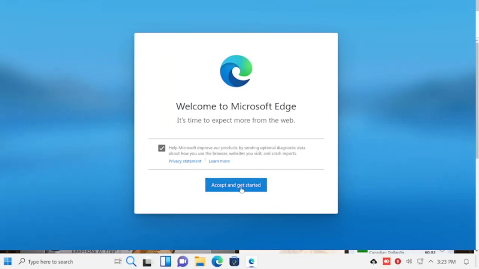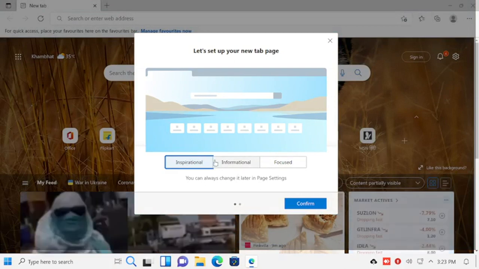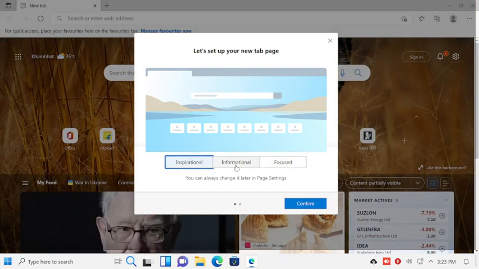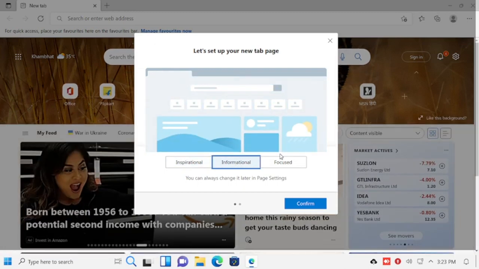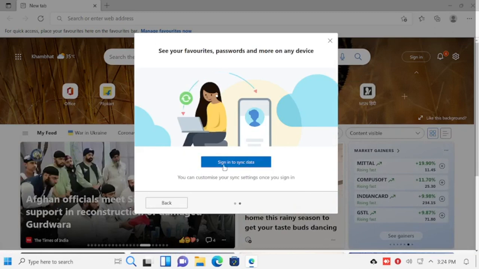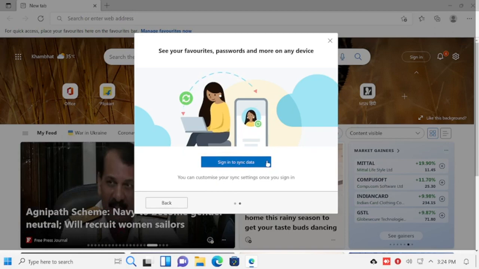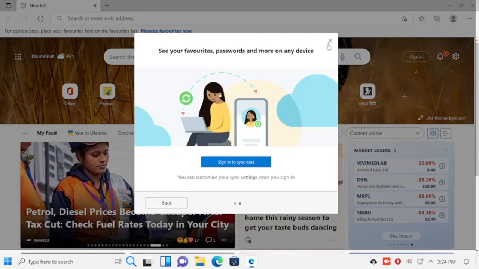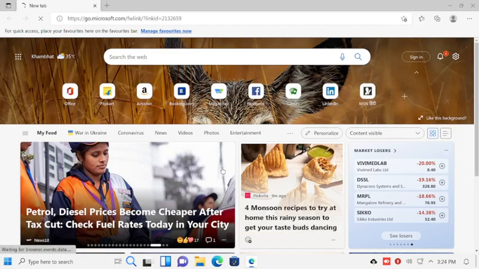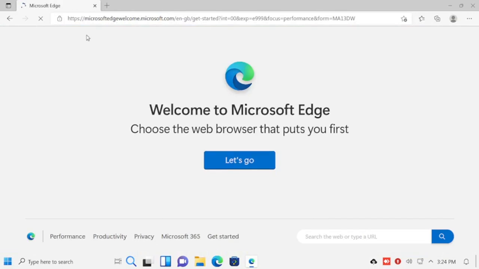So you have to accept and get started. So there are, I think, three types: inspirational, informational, and focus. So we can go with the informational. Let us check out what happens. So it will give a lot of information. Okay, confirm. So we will not sync the data. We will come back. Okay, this is okay. Then we will close this down. Yes, so now a lot of information is seen on the home page.